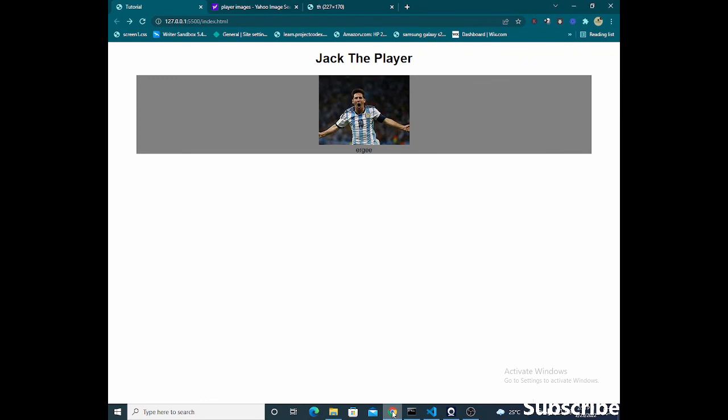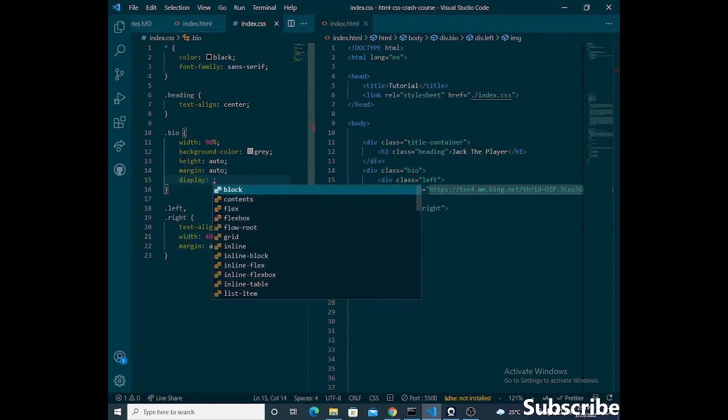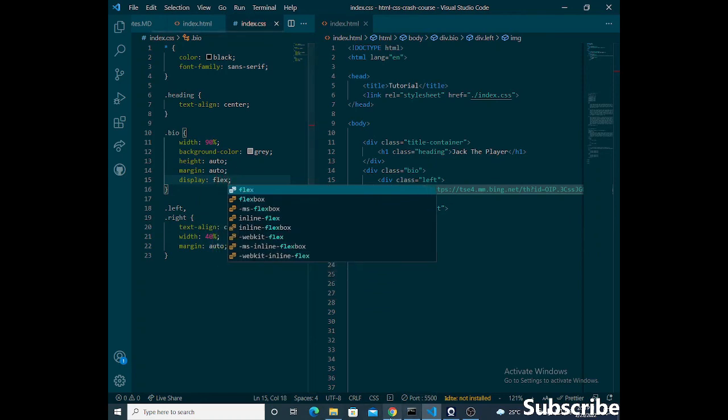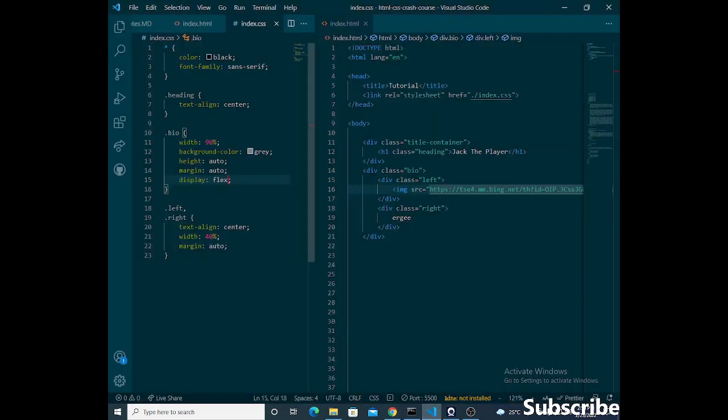If we go back to the browser, nothing has changed, but you'll notice that if I say display flex, as you can see, now it's here, now it's here. It's like they are sharing the width, and then we make sure that the width must be 40% for each of these two containers, so that the 90% we can share and remain with a space there. So that is how we do it.